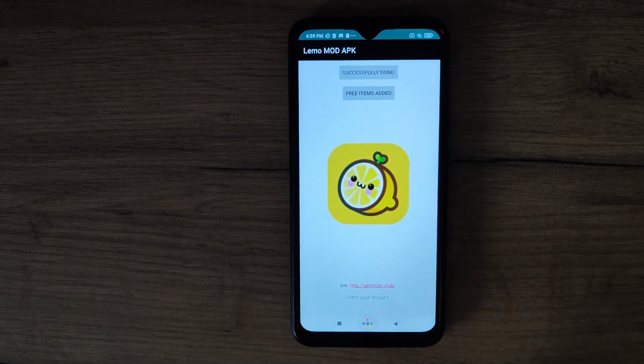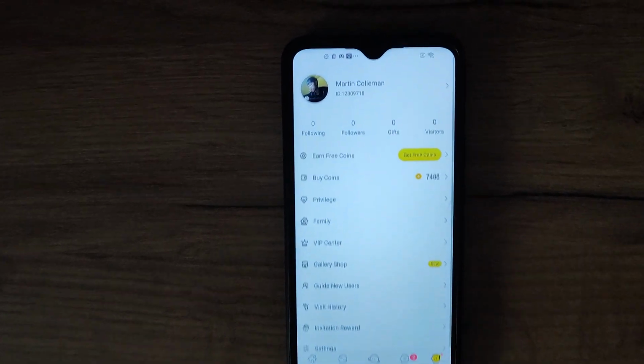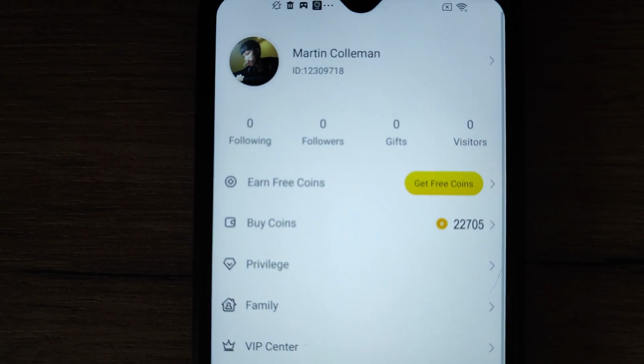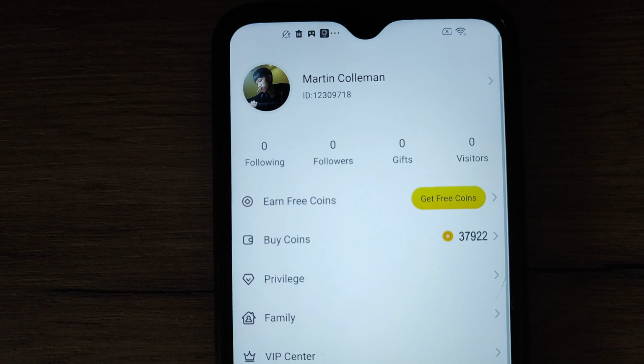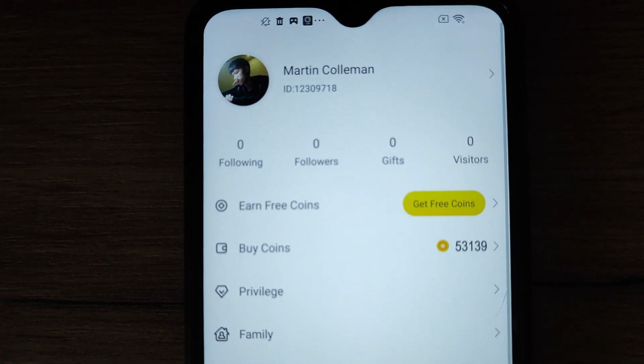And yeah, this is the last step. So open our account and check our balance, and boom, look at this, everything worked. Now I have unlimited coins in the Lemo application.